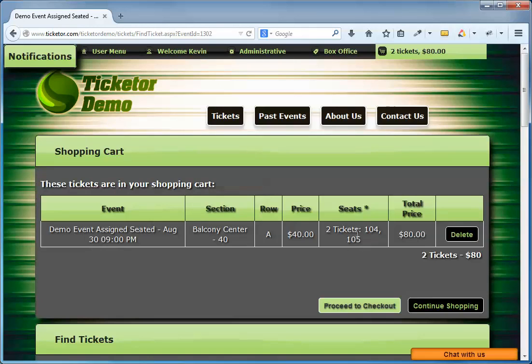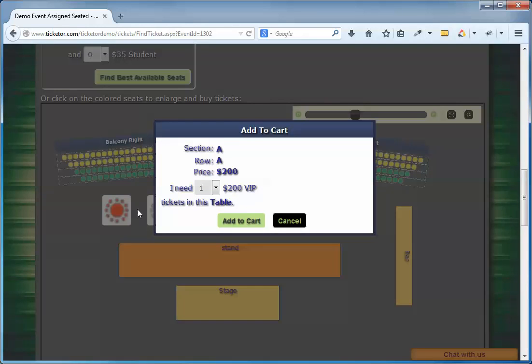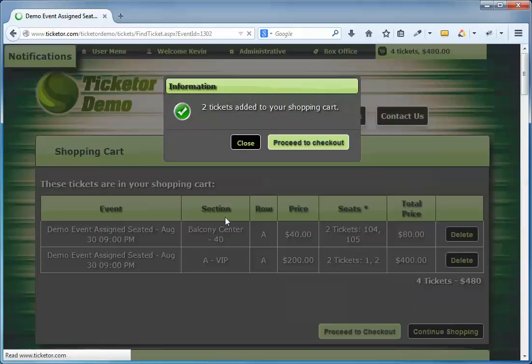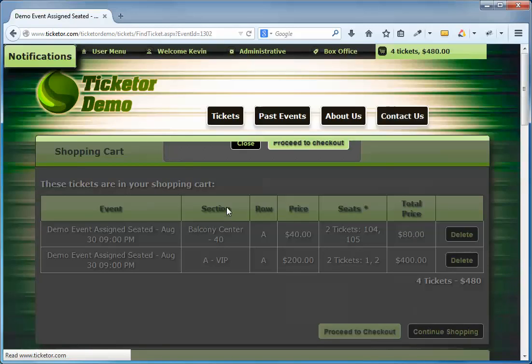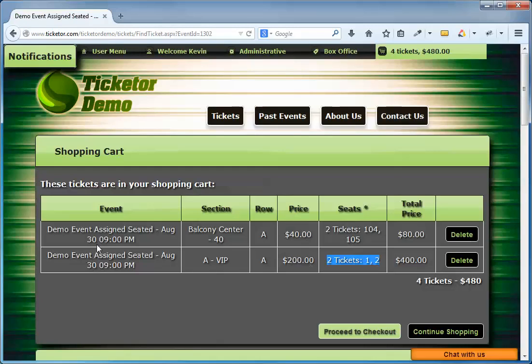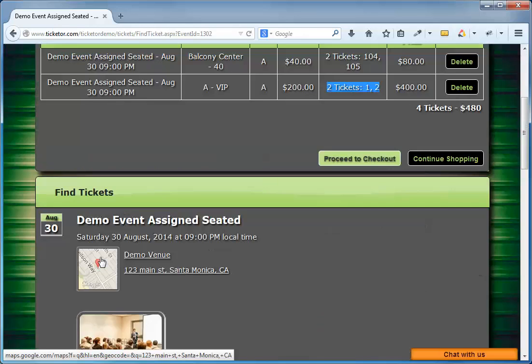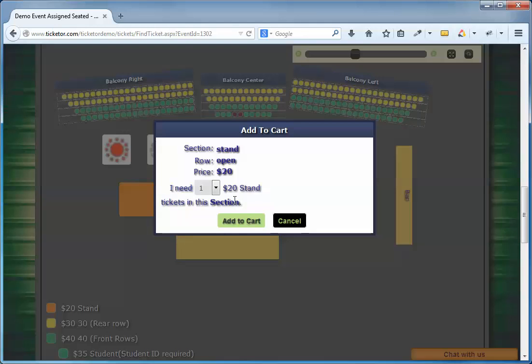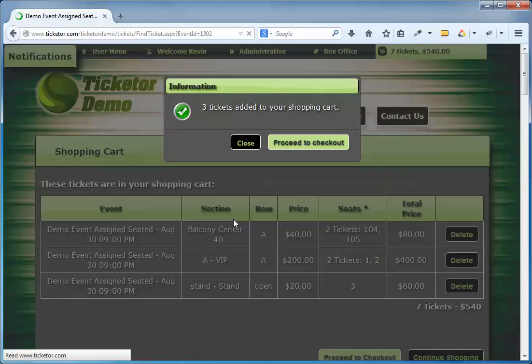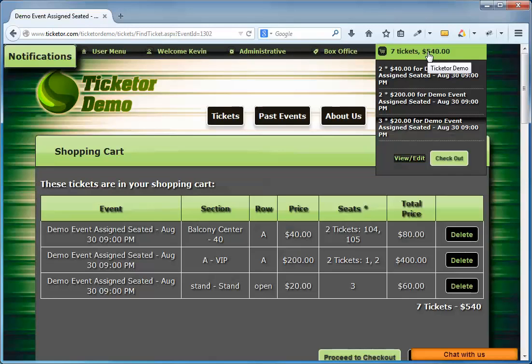I also want to add some VIP tickets from this table. 2 tickets from this table. Added to my cart. And maybe I need some standing tickets, so I'm going to click on the standing room only section. I need 3 standing tickets. My shopping cart displays all the tickets I added. I can click on Continue Shopping to go back to the list of all events and add tickets for other events, or I can proceed to checkout.